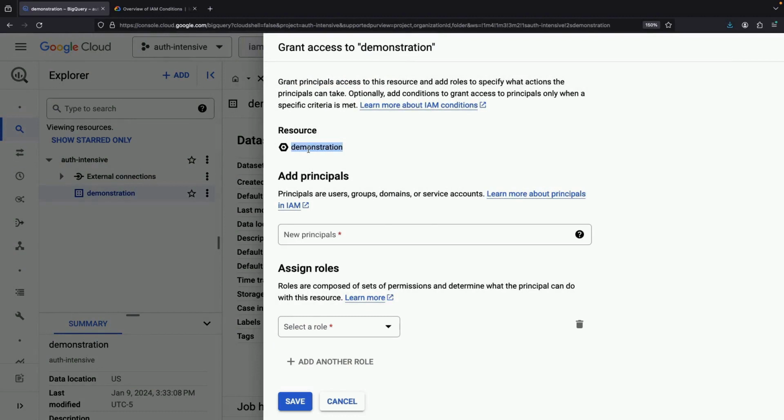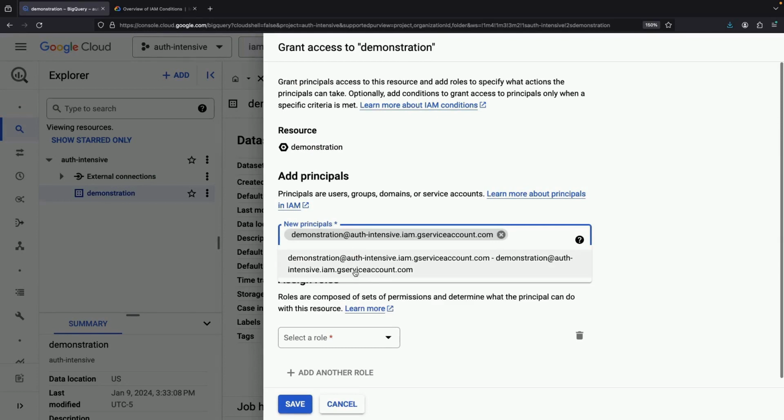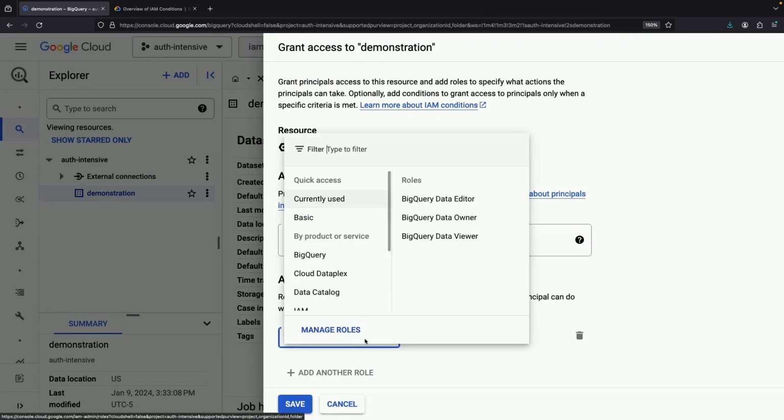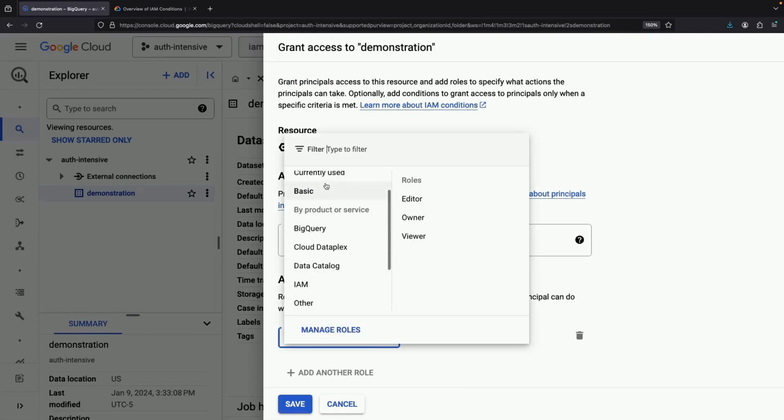So what have we done? We've shifted the conversation from project level permissions to resource level permissions. Let's bring our demo service account into the spotlight. All we need is the service account ID, then voila, we can assign it any roles we want. For instance, something like BigQuery Data Editor will work.